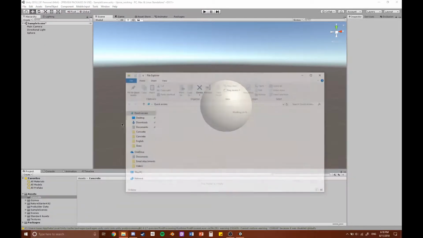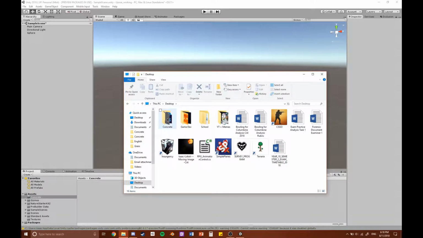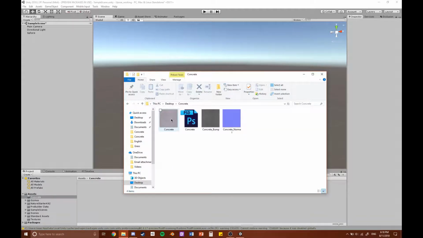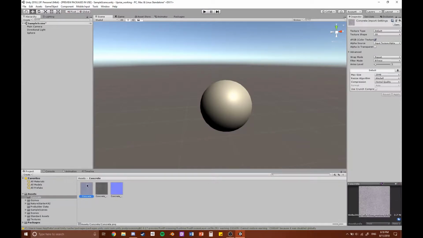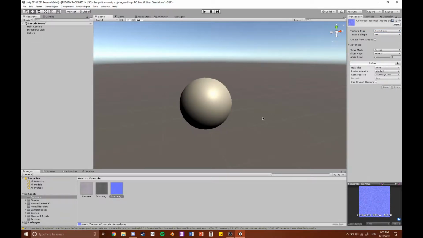And we're going to go to where we saved our files, so I just saved on my desktop. Now I'm just going to click on my concrete, control click on my bump, and still holding down control, I'm going to click on my normal, and I'm going to drag all 3 into my folder. And now we've got 3 textures in our game. We've got the concrete, the concrete bump, and the concrete normal. With the concrete normal though, you're going to go to texture type, and set it to normal map, otherwise it will not work the way it's supposed to. Hit apply, and now we've got the normal map in the game.